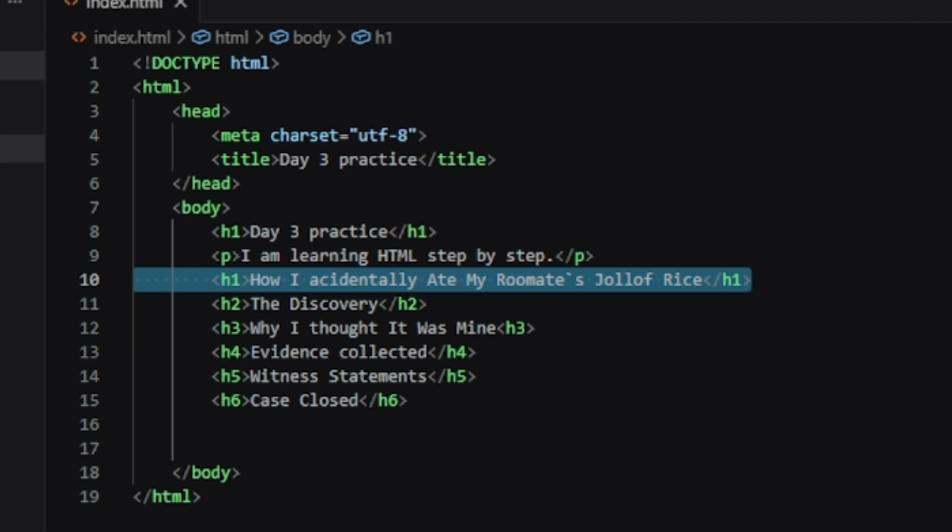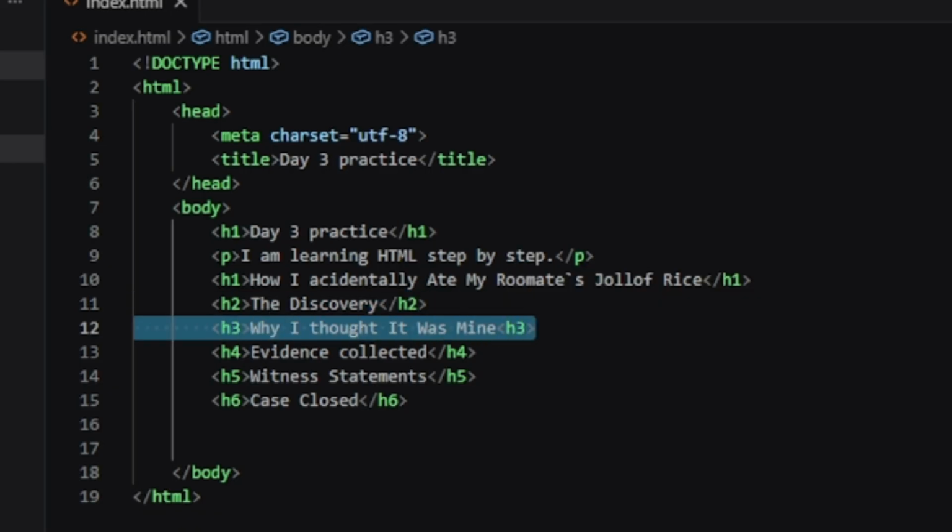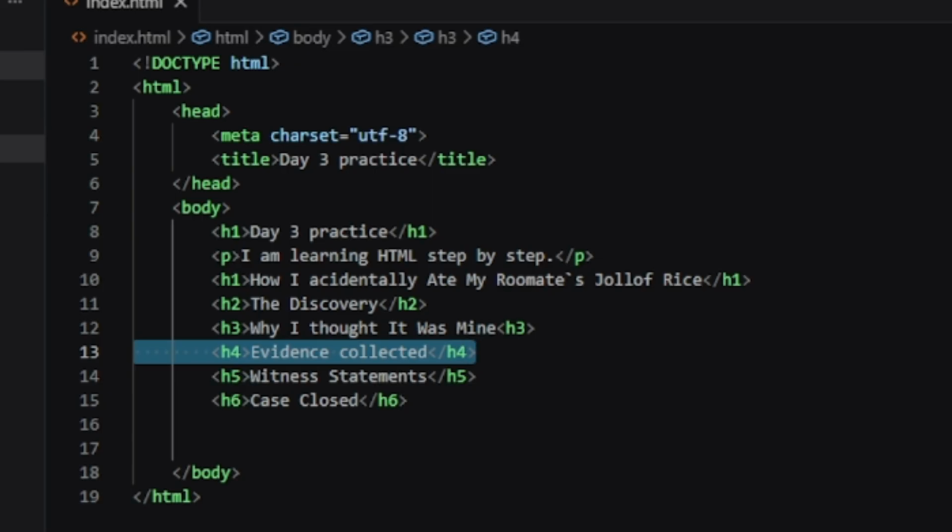Then we have this one too, the smaller heading. This one is smaller than the H2. The H3 is smaller than the H2. Then the H4 is smaller than the H3. The H5 is also smaller than the H4. The H6 is the smallest among them. So this size difference helps users understand which information is most important.